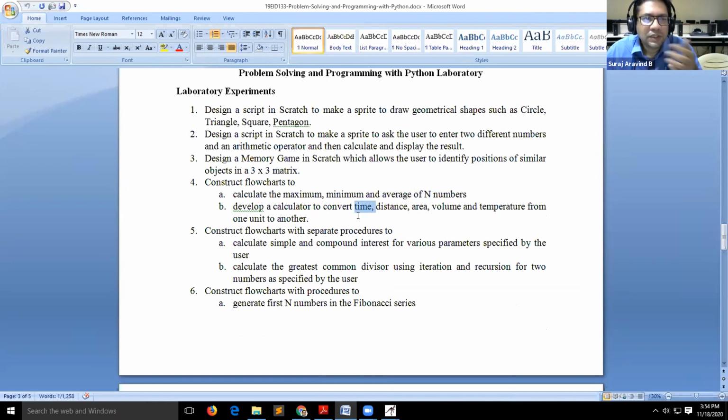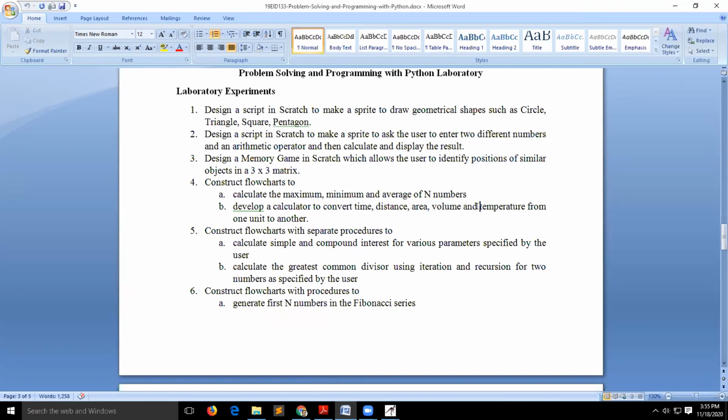If it is time, given seconds, it has to tell me in how many hours, days, months, years, something like that. Distance, conversion of meters or miles into kilometers. Area: what are the different units for area? Centimeter square, meter square, hectare. Similarly volume. In temperature, Kelvin to Fahrenheit or Fahrenheit to Celsius, some formula will be there for conversion. This can be done.